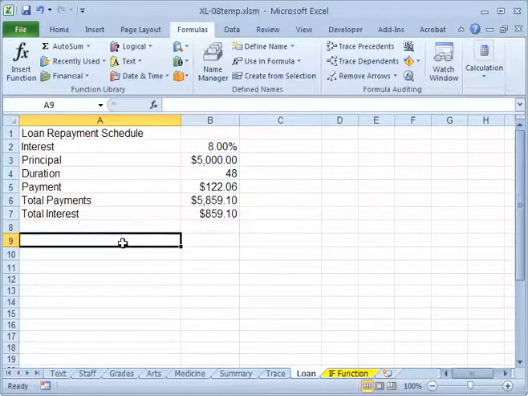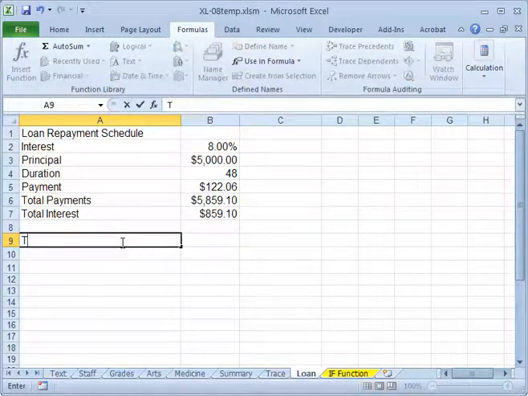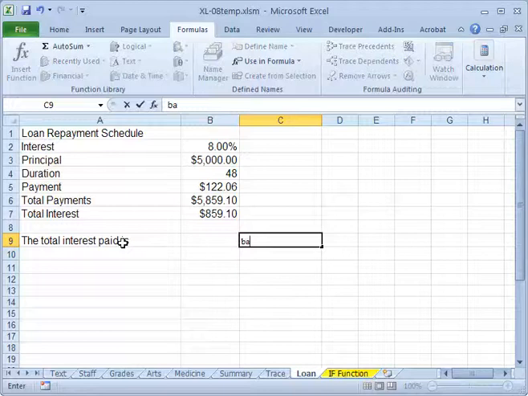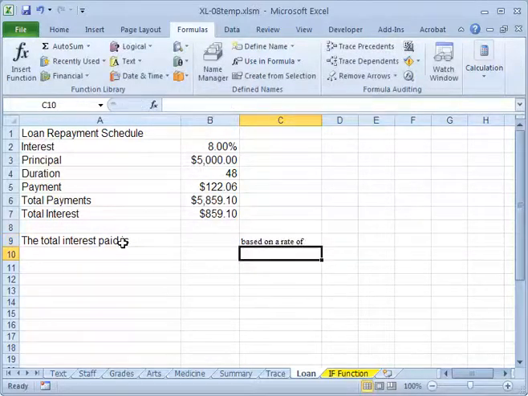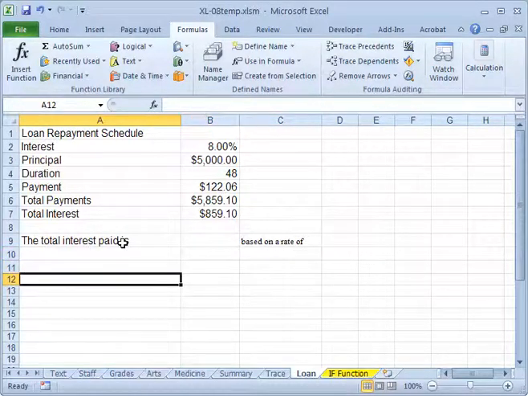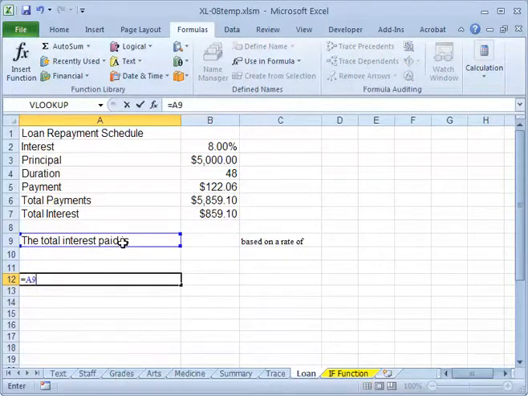Okay, according to our lecture note, let's type the total interest paid at A9. And in C9, we want to put based on a rate of. And in A12, we want to type equals A9, and it highlights the cell A9, right?